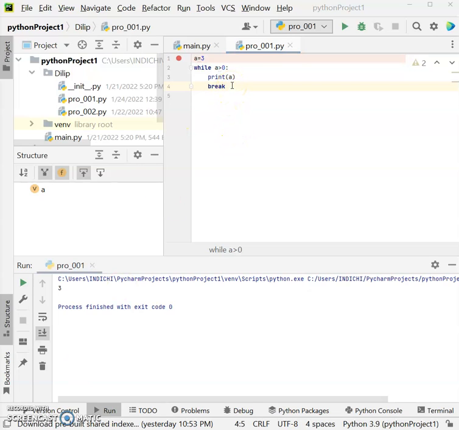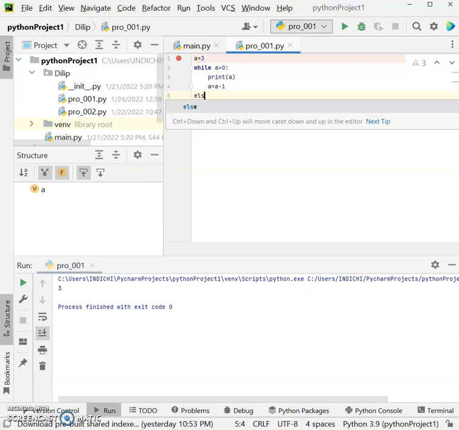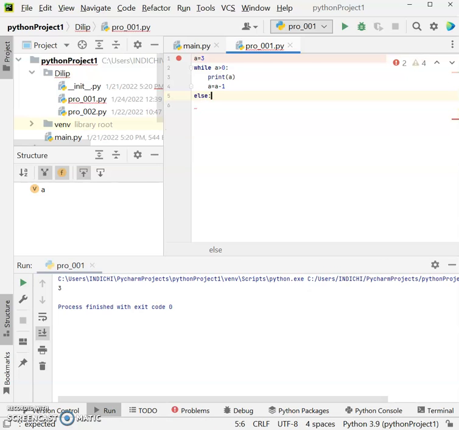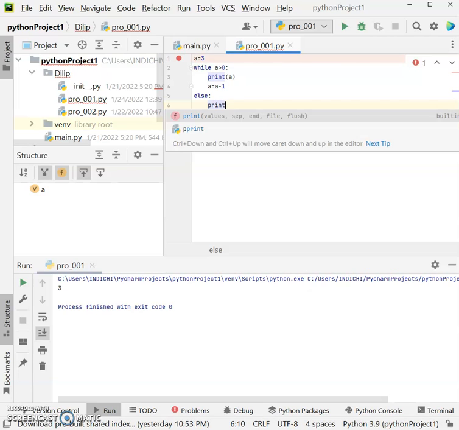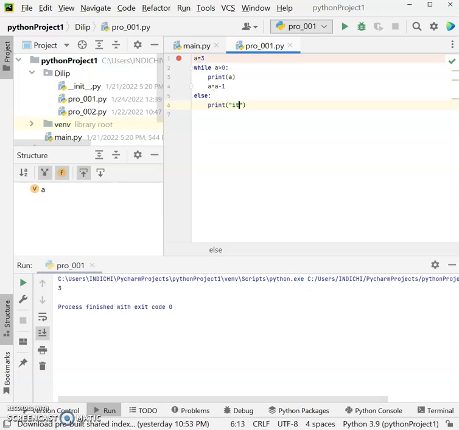Let us also see another thing here, the else statement for a while loop. A while loop may have an else statement after it. When the condition becomes false, the block under the else statement is executed. So let's look at one example here. Let's just put the same thing here. This time I use a equals a minus 1, so the loop ends at a certain point, and I use an else statement and use the print function and say it's over.